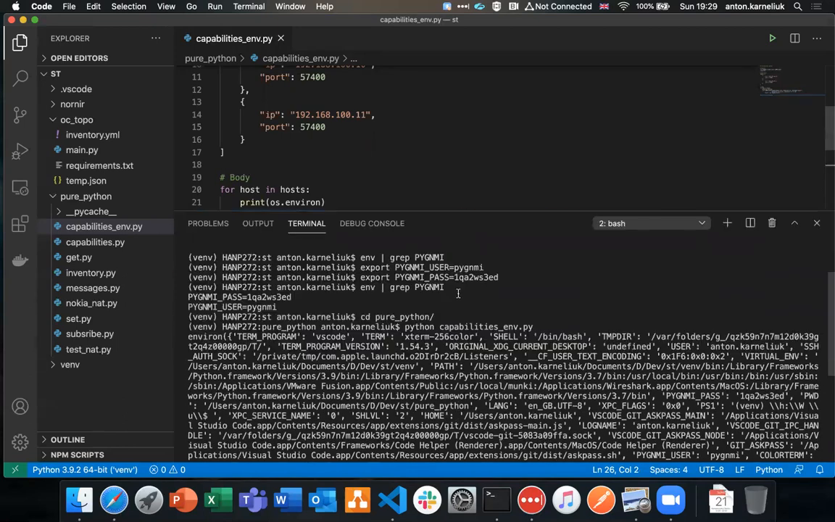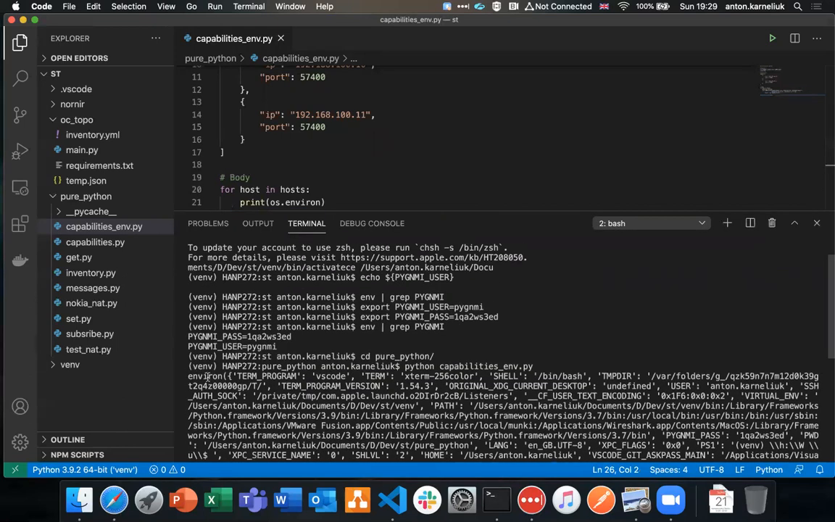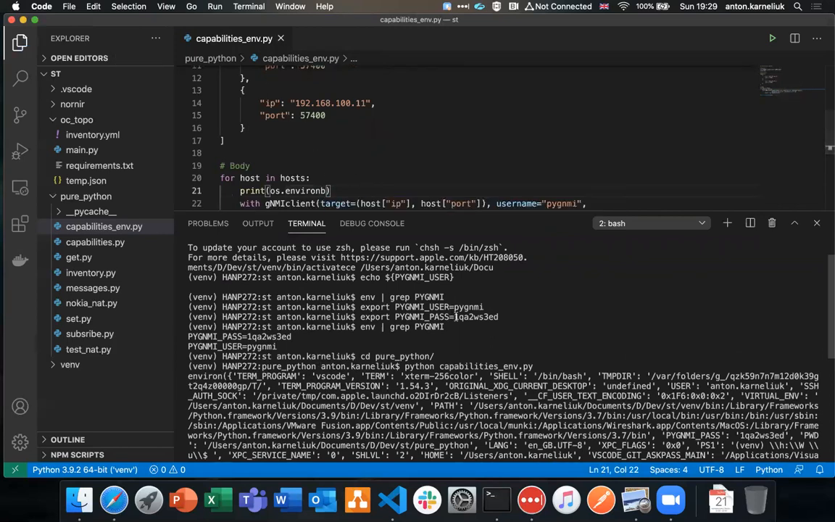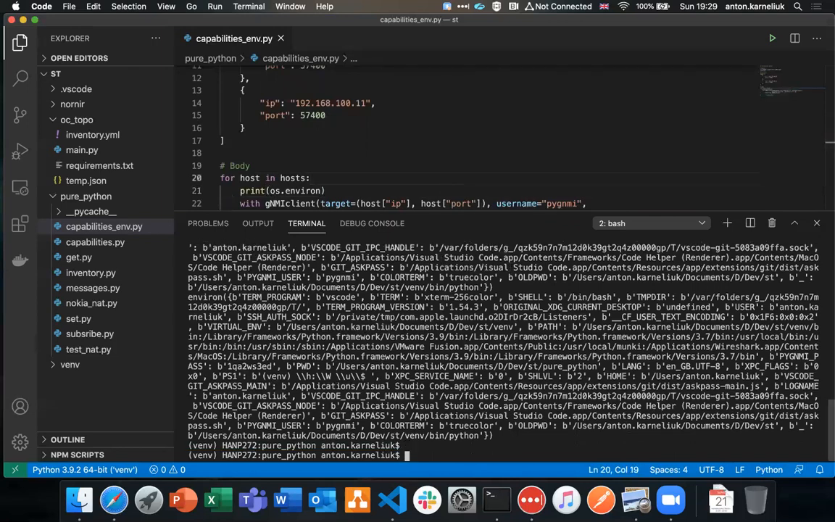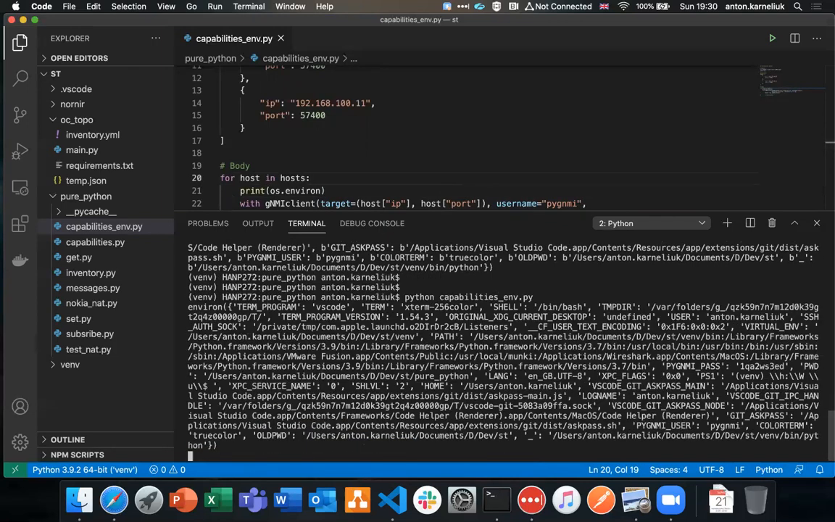So you see, it dumps all the environment variables. I think there is also one called environ_b, basically, which gives us the same stuff, but we don't need to have environ_b, so environment is good enough. Okay, so this part is working.